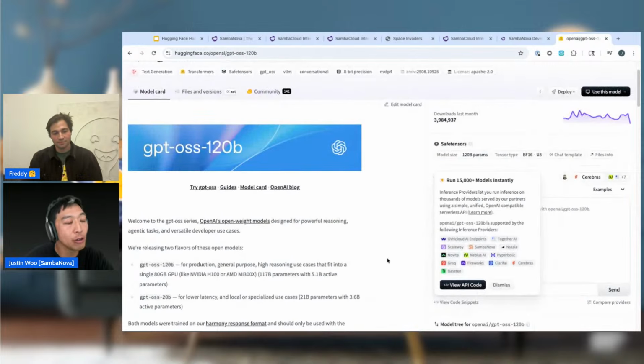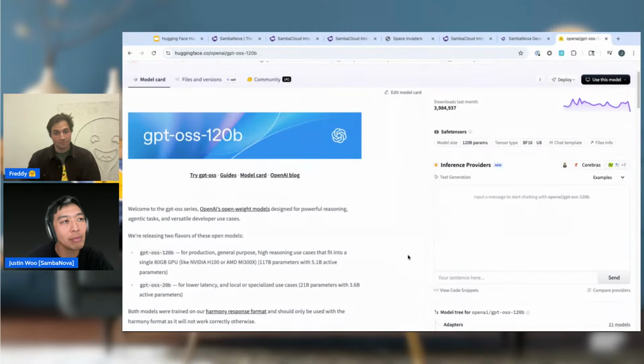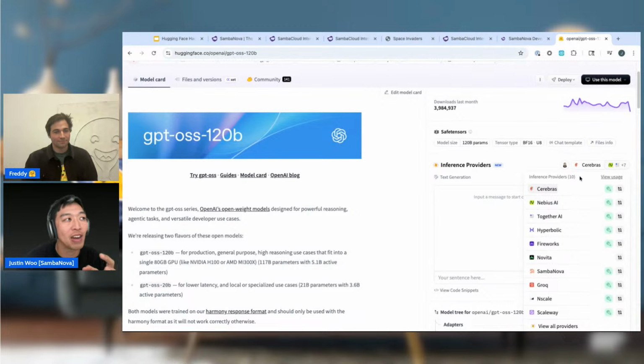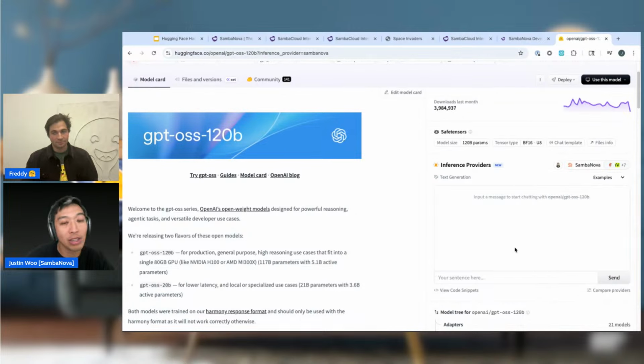So let's say you want to use Samba Nova as an inference provider in the Hugging Face platform. Here you can select Samba Nova there too, and then it will go through, and of course use your Hugging Face tokens and run it through our inference cloud.